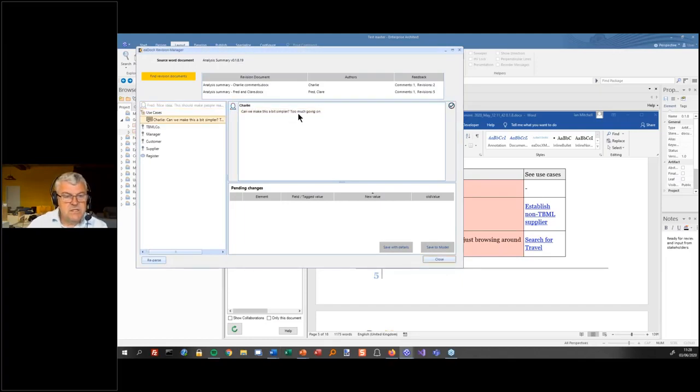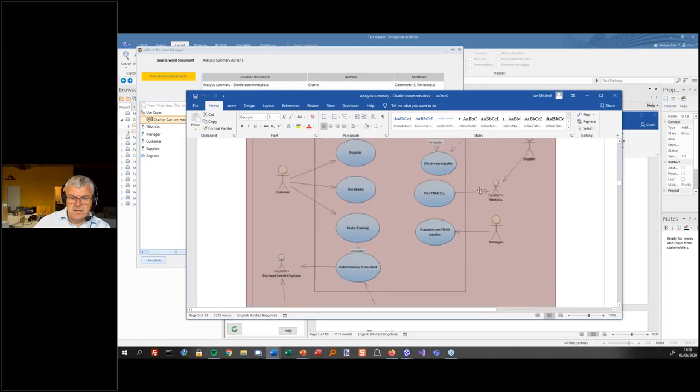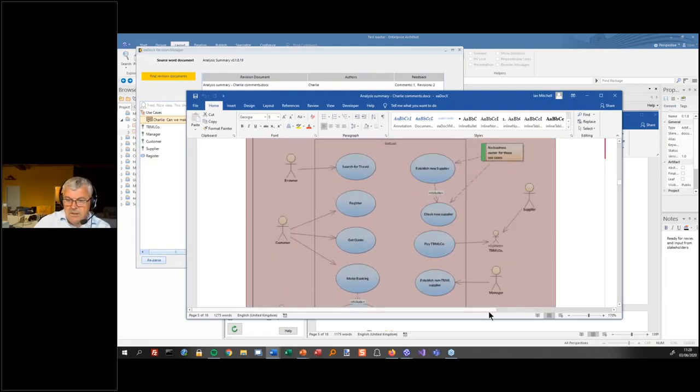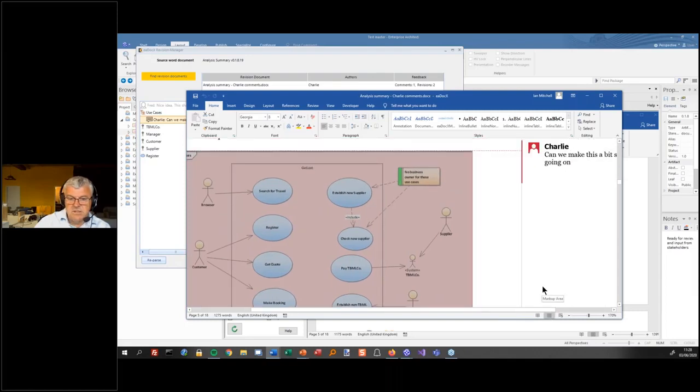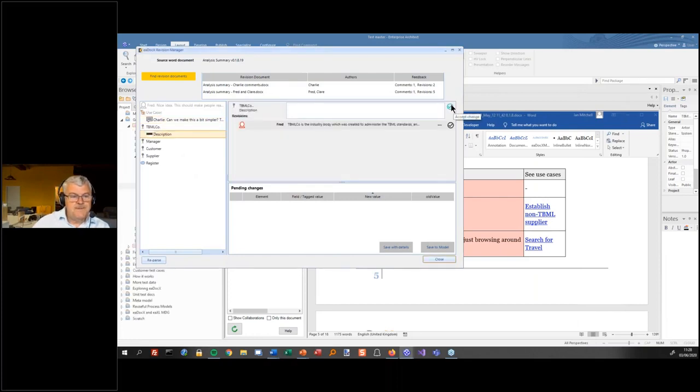Oh, can we make this a bit simpler? Too much going on. So where's Charlie's version of the document? So it's highlighted that, and it's highlighted this great big beautiful, I have to say, use case diagram, which I think is absolutely beautiful. Where's Charlie's comment? Oh, there it is. There's Charlie. Can we make this a bit simpler? No, we can't. Get lost. It's a fantastic diagram, and I'm not going to do anything about it.